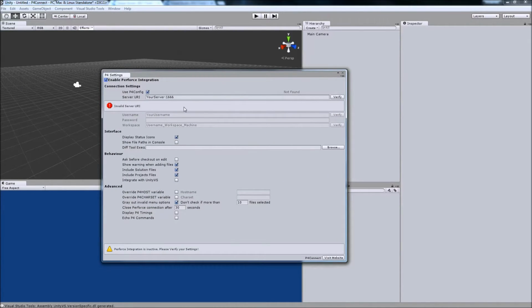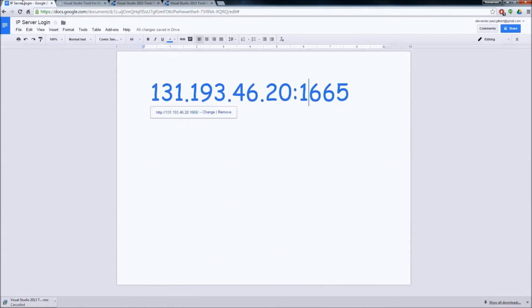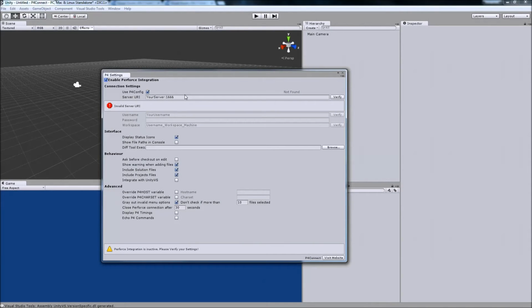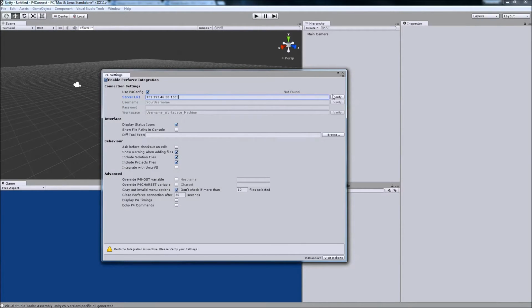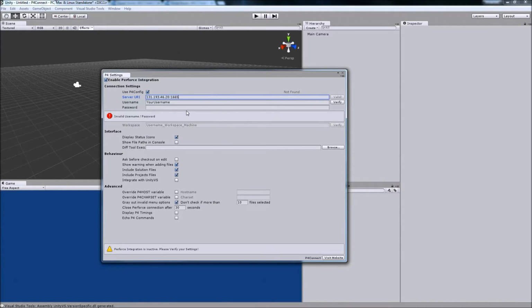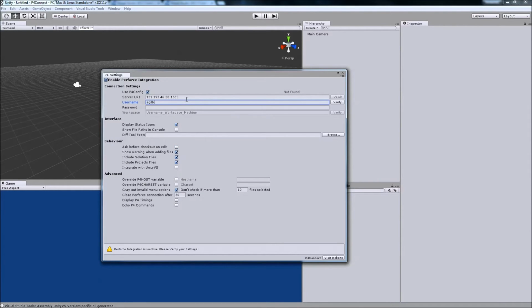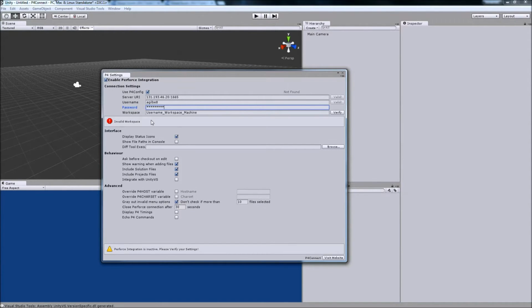Now this is very similar to how we set up Perforce originally. So it wants our server URI, which I have in this tab here. So I'm going to copy this and paste. And let's verify. Great. So now it's asking me for my username and password. And this is what you use to log in normally. And let's verify that I'm a user. Great, so it sees that I'm a user, and now it's asking for my workspace.